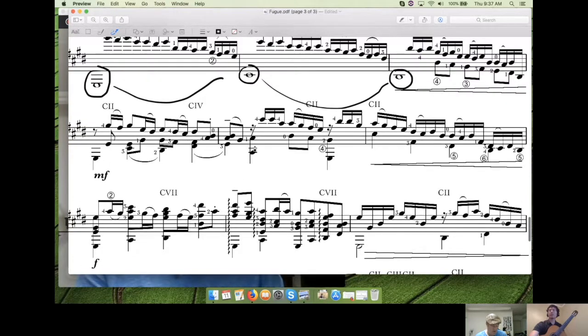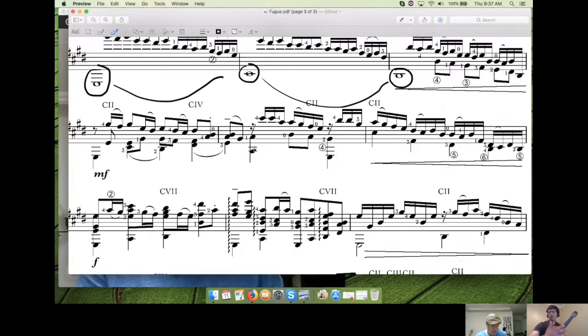The opposite of that is called diminution, and that's where the note values are shorter than the original. So they'd be like eighth notes. Yeah, if I did something like that, that would be diminution, because that's in 16th notes.